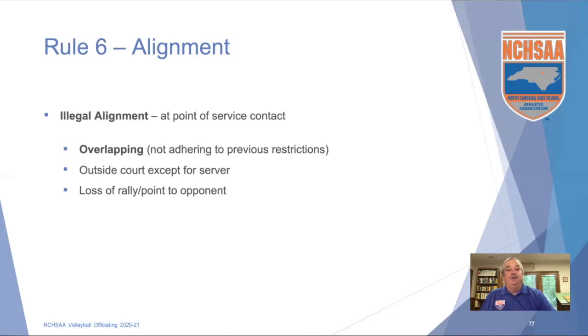So when you're the R2, the down referee, you're looking at the alignment of the receiving team. You're going to have to determine when the serve occurs by listening for the contact to the ball, because you will not be able to see it. It'll be outside your field of vision. So when you hear that and you have illegal alignment on the receiving team, you blow your whistle and indicate illegal alignment.